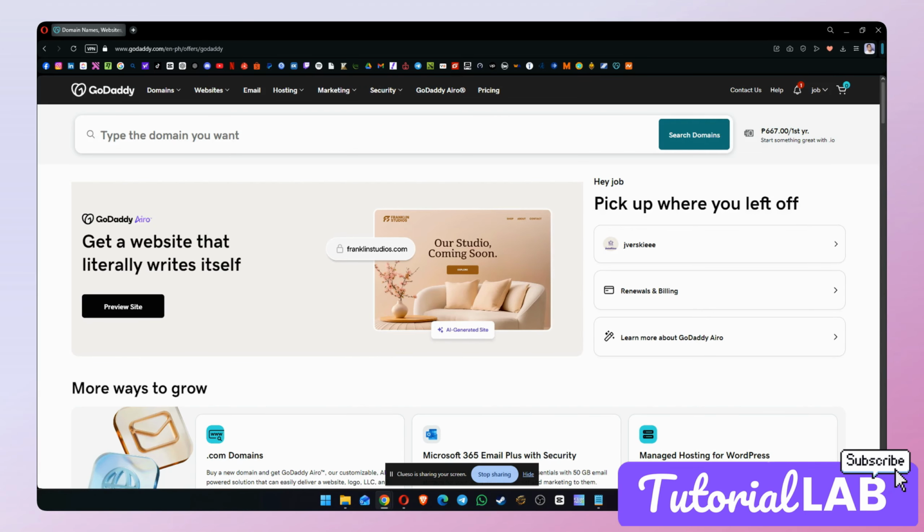First, we open our browser. Once the browser is open, we go to godaddy.com. When we reach the website, we log into our account. After logging in, we go to the domain section.